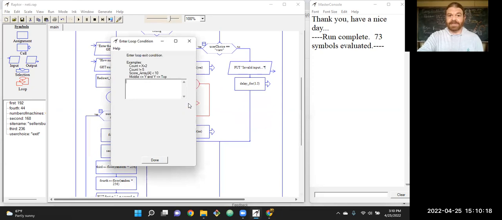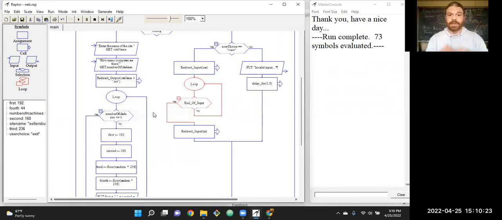Then we saw earlier, we have a special condition on our loop, end of input. So we'll start reading a file, and then we'll loop around and around till we get to the end of that file, and then we'll exit. And each time through, basically we just need to output stuff.